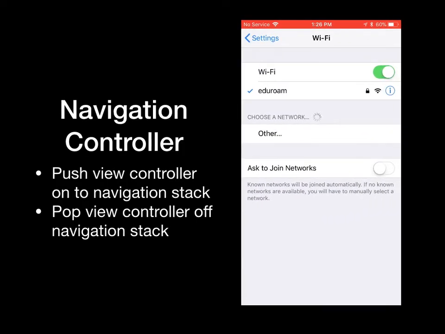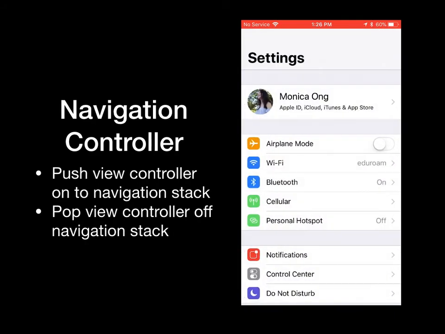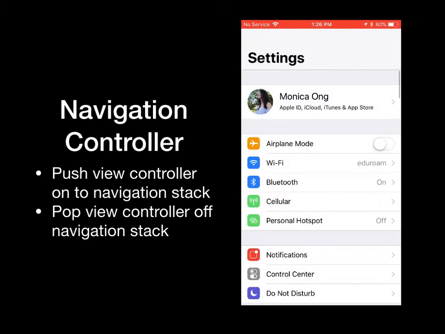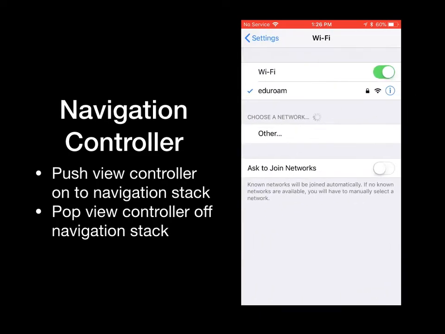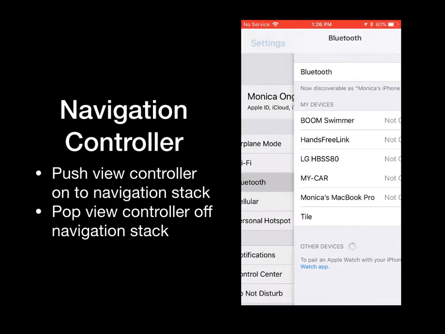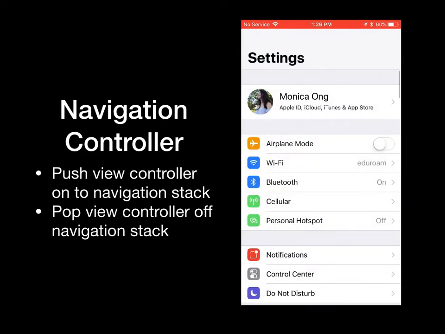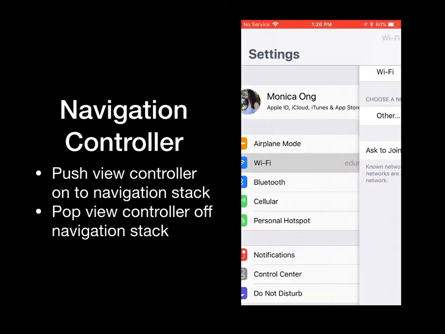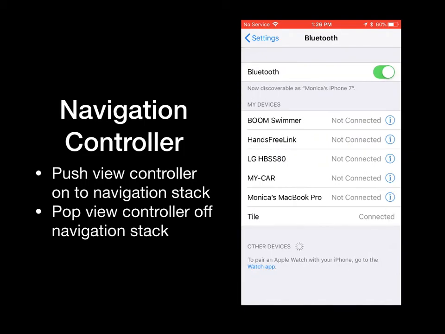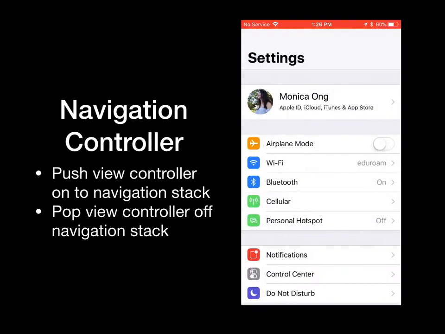But as you can see, this is one way to show different views. It's through a navigation controller, and you know it's a navigation controller because the top bar, the nav bar, is always there, even though its contents change. What the navigation controller does is manage your view controllers. When I click on Wi-Fi or Bluetooth, I'm pushing another view controller on top of this navigation stack. And when I go back, I'm popping it off the navigation stack.